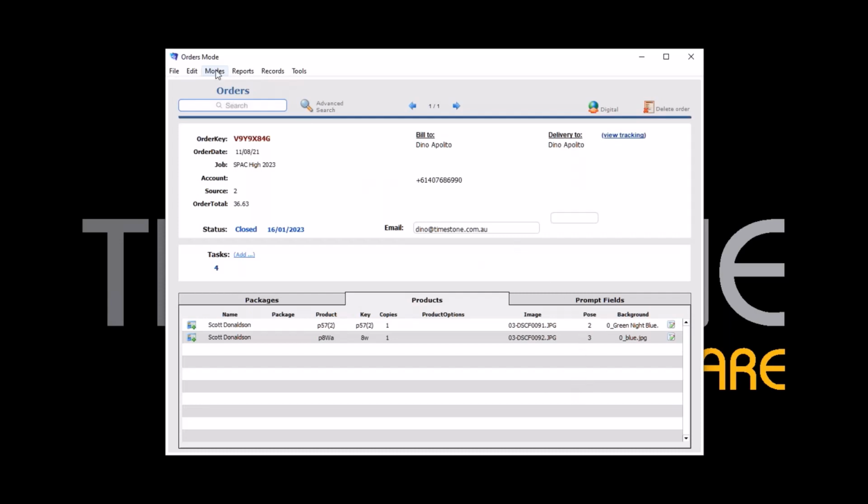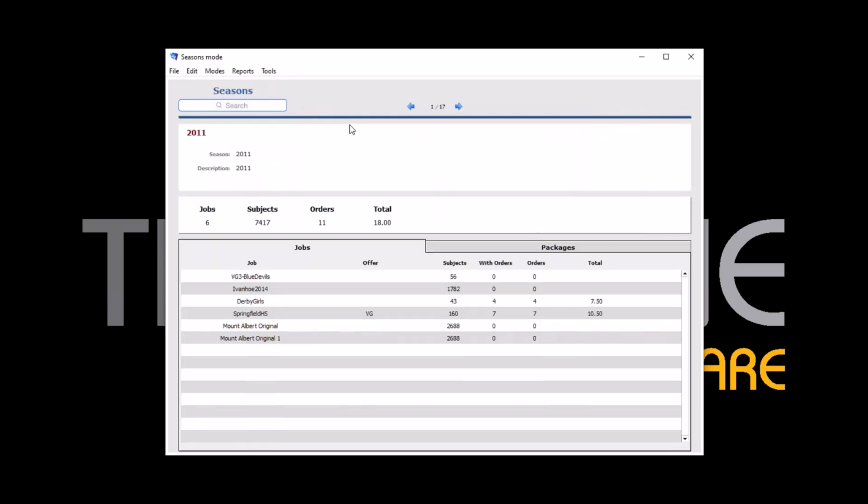We've got a whole new mode. Let's go to seasons mode, which is new. Control N for seasons mode. There we go. That takes a little bit of time depending on how many seasons you've got and the volume of data, but you can see you can just go through your different seasons.